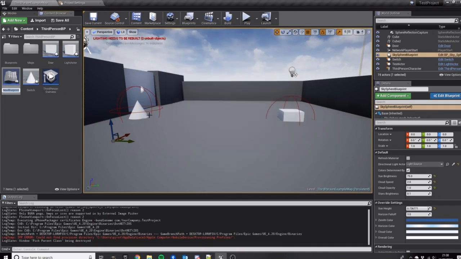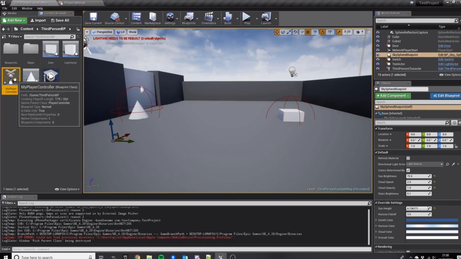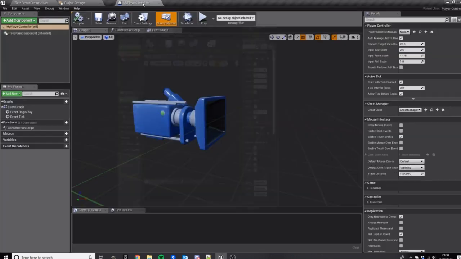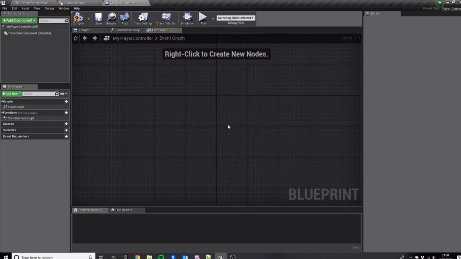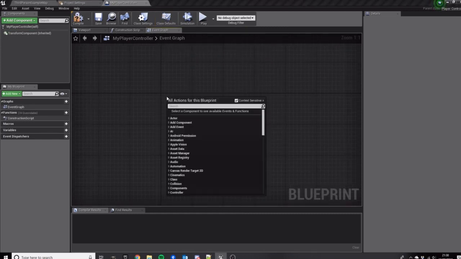So we'll create a new player controller. I'm going to call that MyPlayerController. And then in there, we can use these two inputs that we just set up. So on the event graph tab, delete the things that are there already because we don't need them. And then we can use our new input actions.